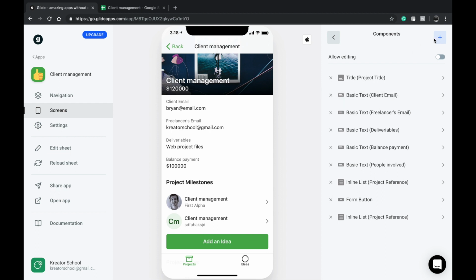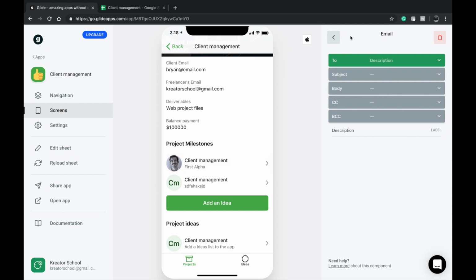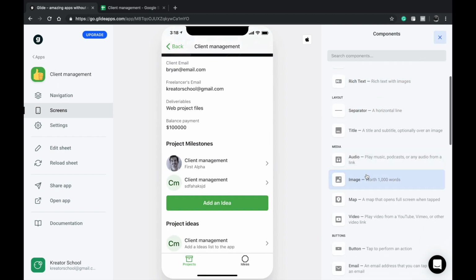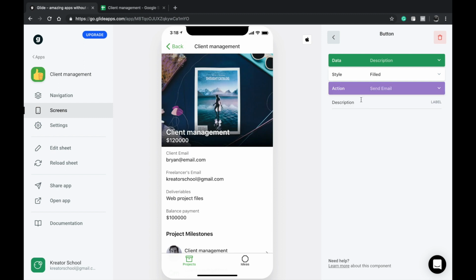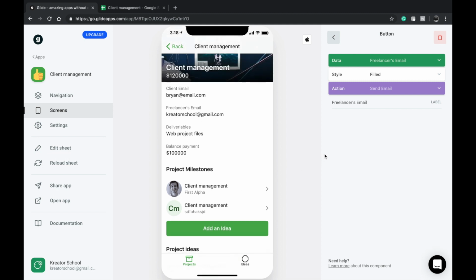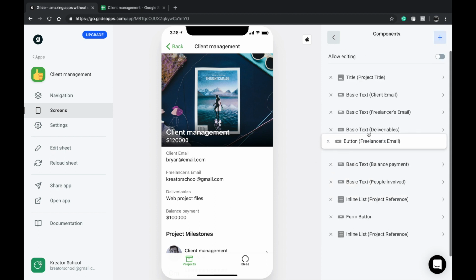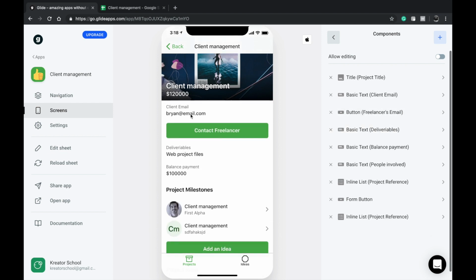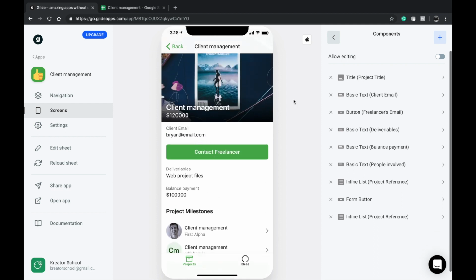If you want to contact the freelancer, instead of showing the email address, you can also of course have an email button. Well, let's go ahead and add a button where the action is send email to the freelancer. This is for the client, right? So it's going to be contact freelancer. I'm going to put that on the top, and I'm going to disable showing that. So this is the client. This is me, Brian at email.com. If I want to contact my freelancer, I can contact him by email, or you can probably enter his phone number as well if you want to.